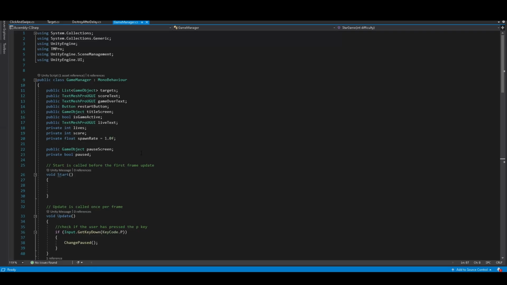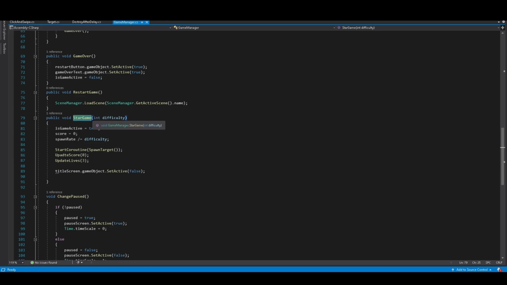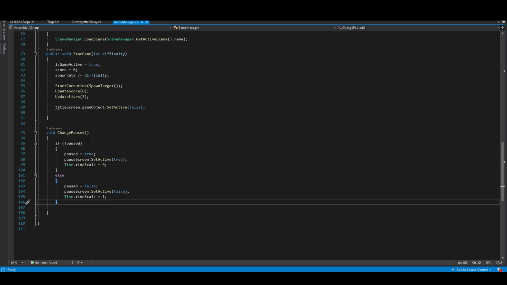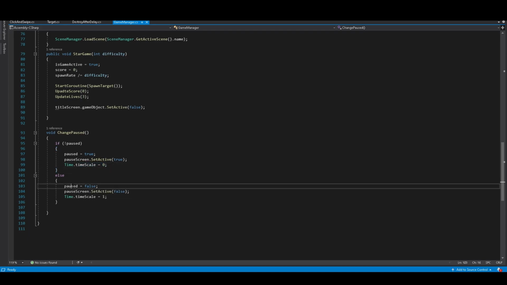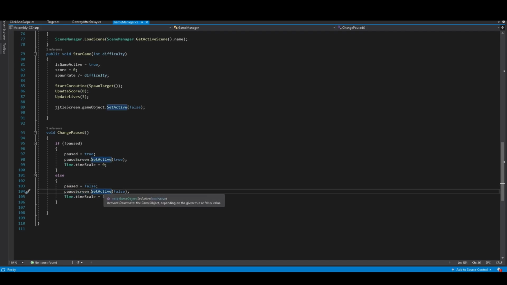Open the game manager. In the game manager script, add 2 new variables: the public GameObject pauseScreen and the private bool paused variable. After the start game method, create a new method called ChangePause. If paused equals true, pauseScreen.SetActive true, Time.timeScale equals 0. So this means that it won't run any physics during that time that it is paused. Else paused equals false, pauseScreen.SetActive false, Time.timeScale equals 1. So you bring the physics back so it can run those calculations.